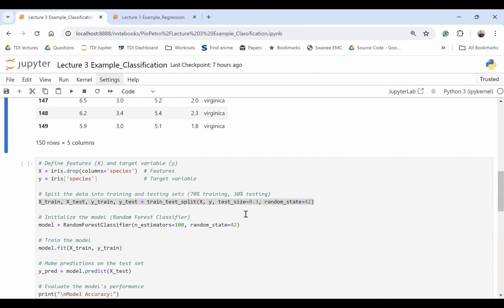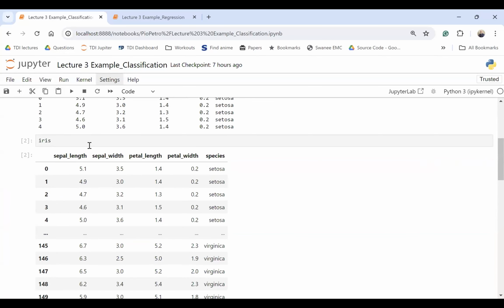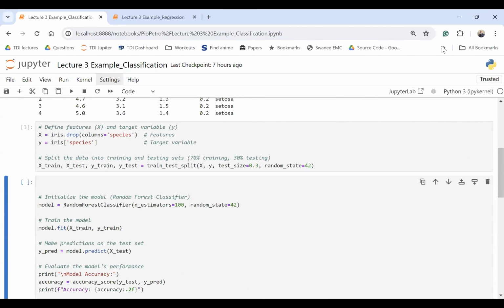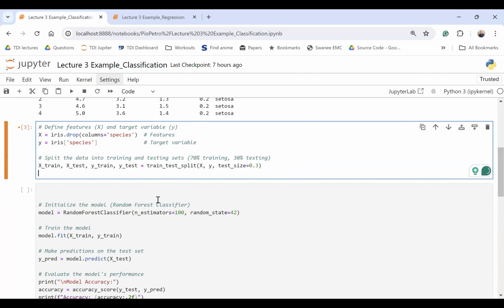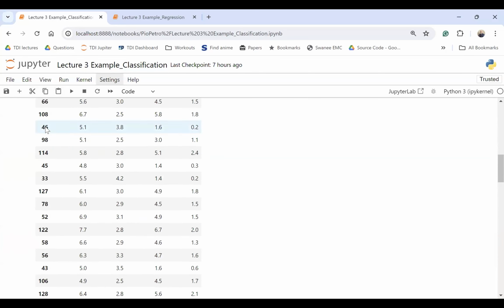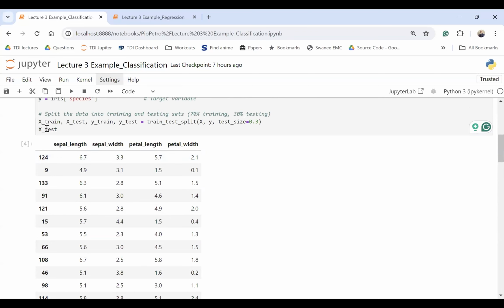I will take this part and show you the different ways. Here we picked a random state. So let's say we do not pick a random state. I'm going to remove it and show you the impact of not having it. I'm going to show you the X testing. We run it the first time, and we see the rows that were picked. You see the first one is 124.